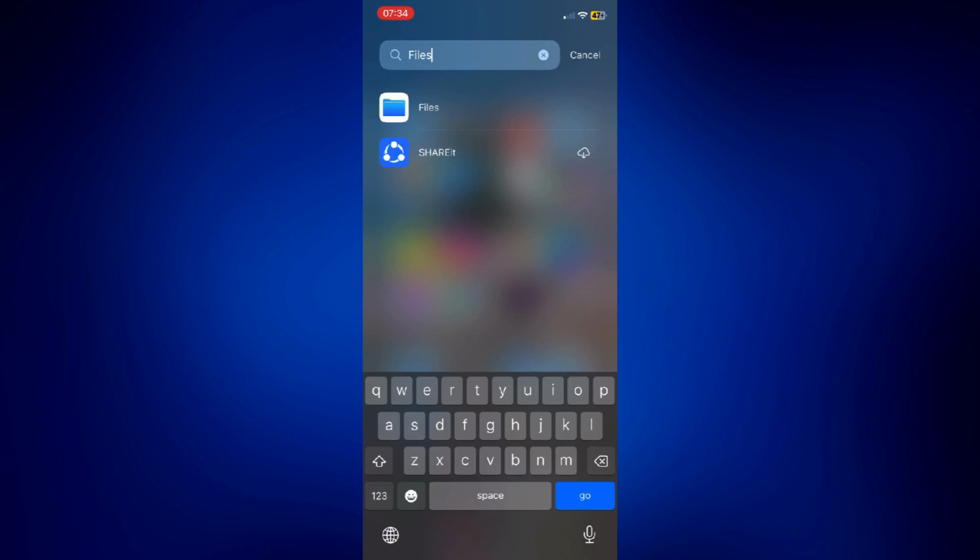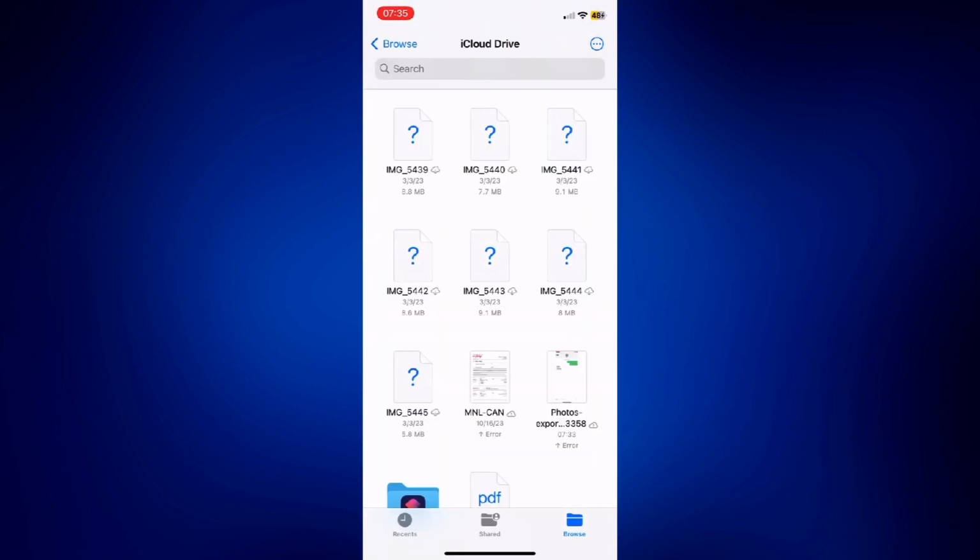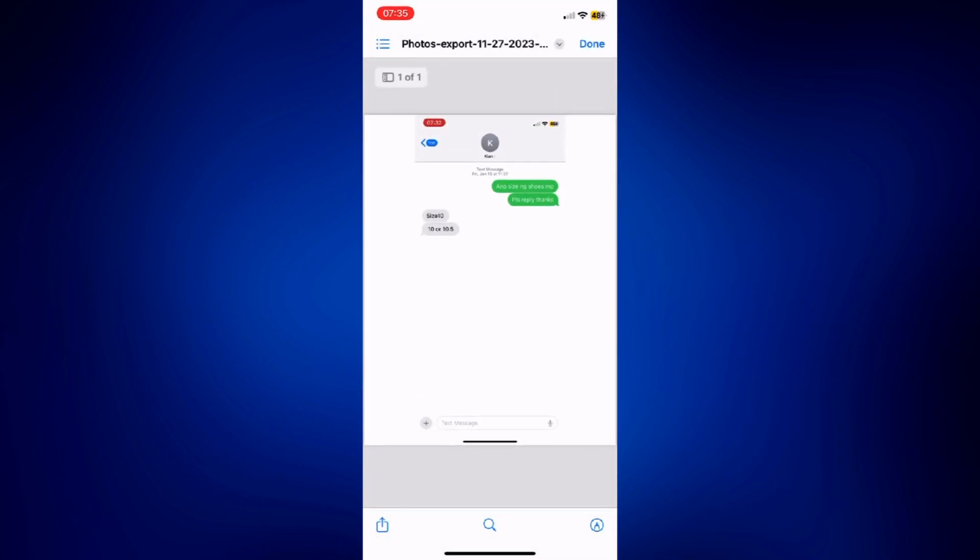Let's go to Files. So on my files, as you can see, the text message is now here as a PDF. And that's how easy it is to save iPhone text messages as PDF.